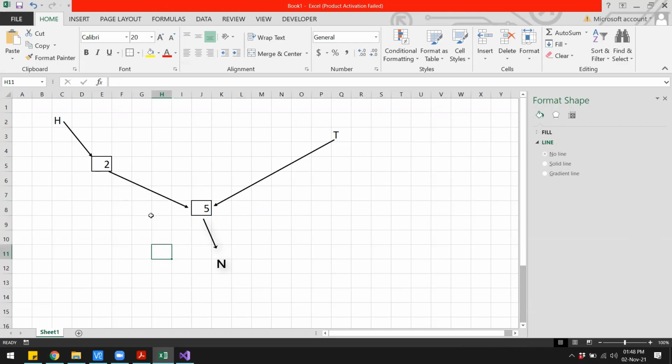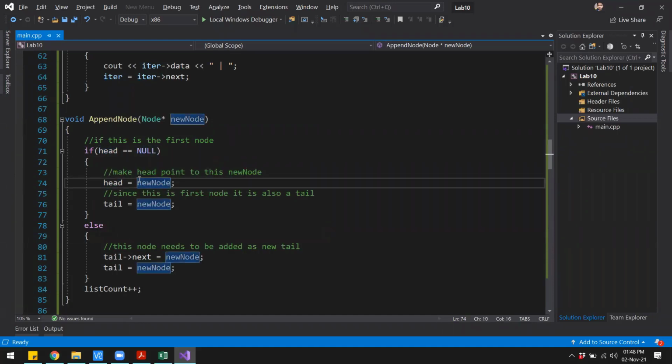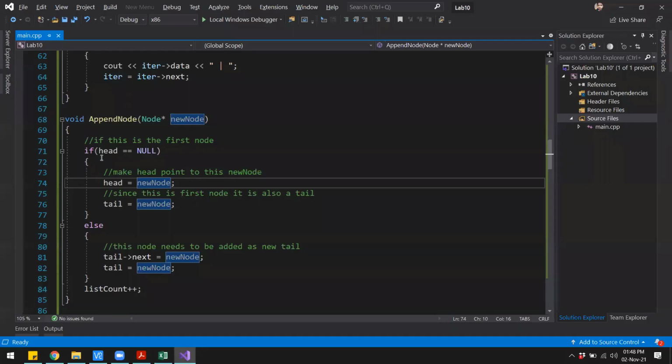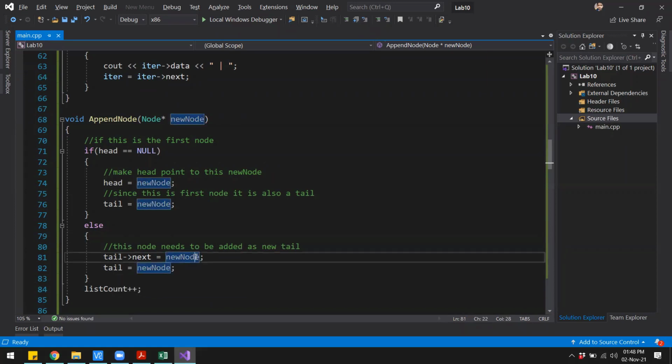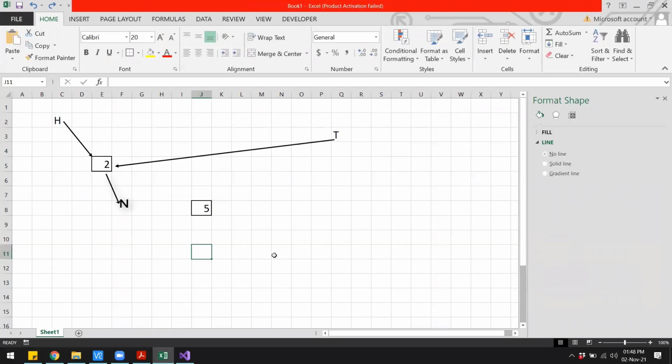Now, how do we adjust these pointers, right? And that is the logic that we have to implement over here in the else part. Why are we going in the else part? Is because now the head is no longer null, right? Head is already pointing to this node with the value 2. So now the head is not null, and we will go to this else section. So it says tail arrow next is equal to new node, and then tail is equal to new node. So right now we have something like this.